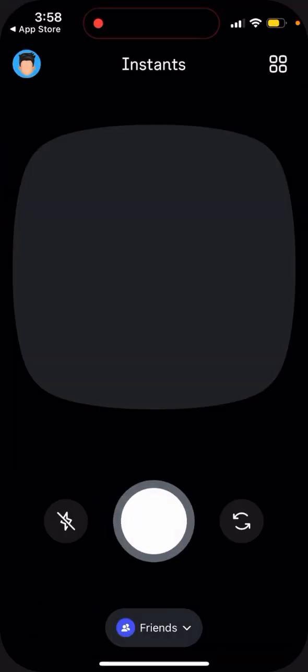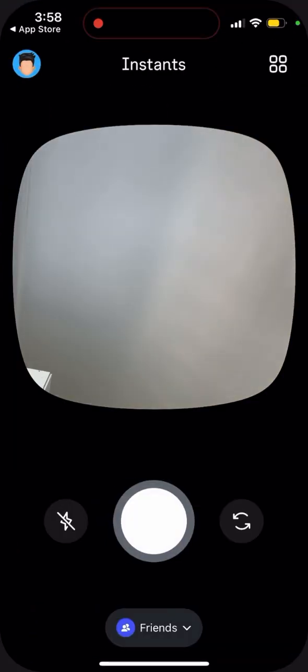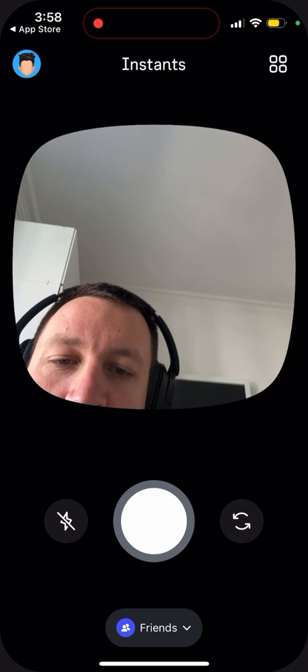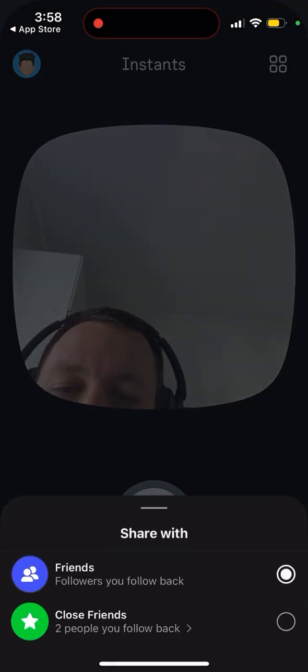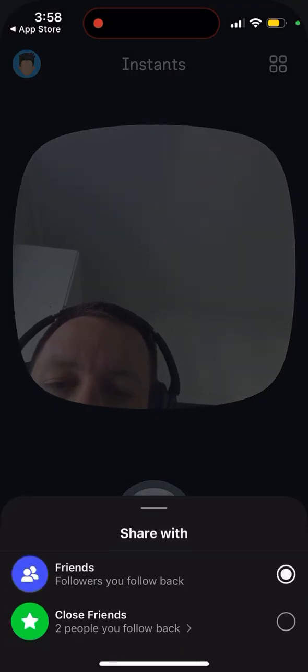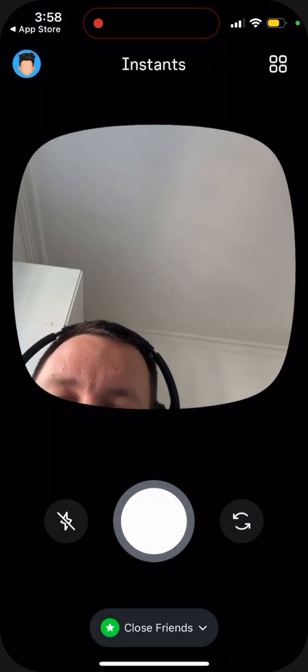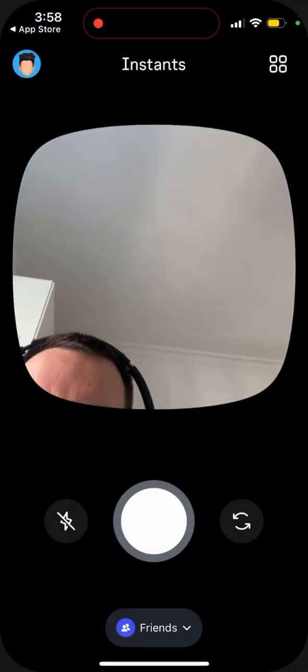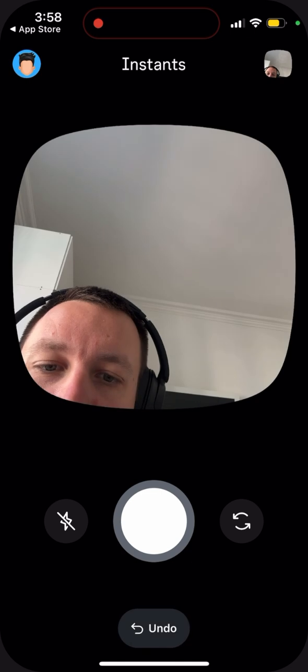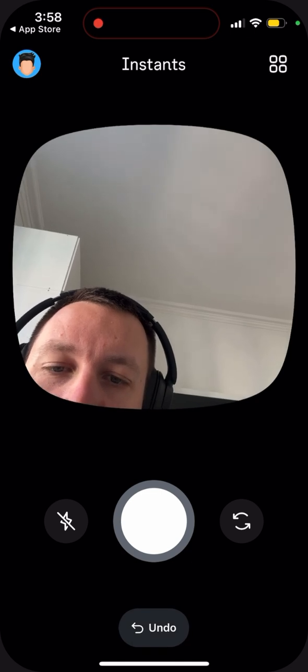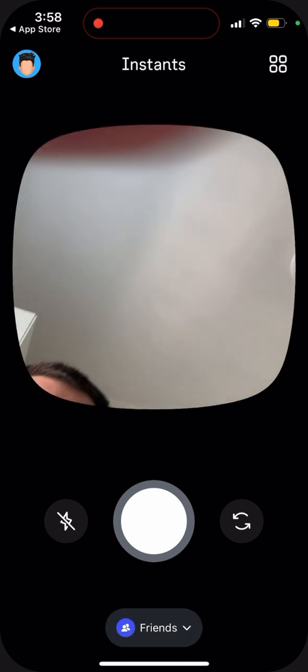So here is the app. You just log in with your existing Instagram account. So here, and then you just select friends, followers you follow back, or just close friends. So then you can also select close friends or friends, and then you just tap it, you can undo it, you can change the camera, you can add the flash, and in the top right you just see your Instants just like that. I'm just playing with it.